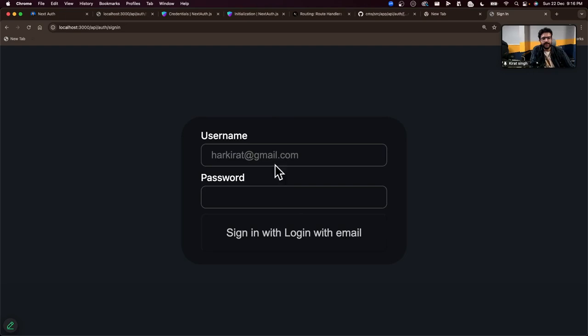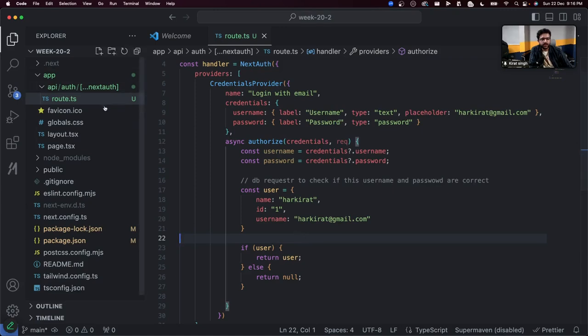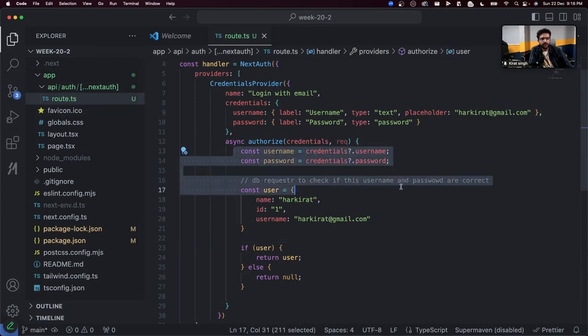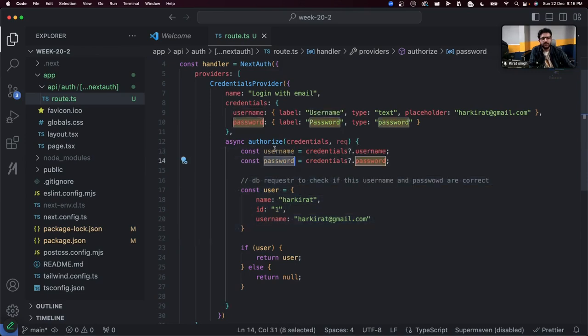The user will come to your website, put a username and password. When they click on this button, a request will go to the backend. That request will eventually reach over here. And here you will do the checks. If the user is logged in correctly, then you will return user. If the database returns you a relevant user who has this username and password, then you can return the user over here. They are logged in. If not, then they are not logged in.